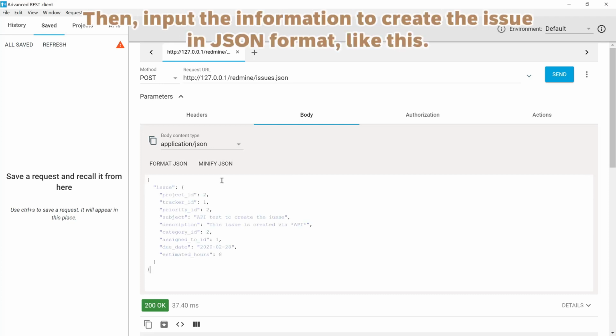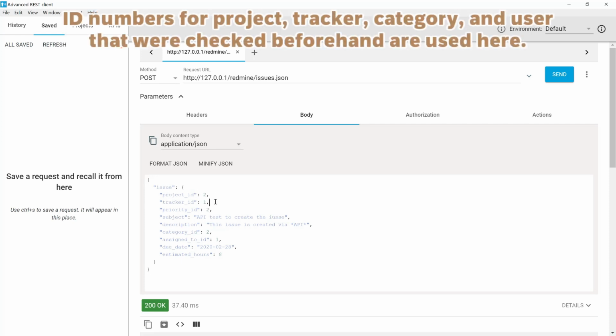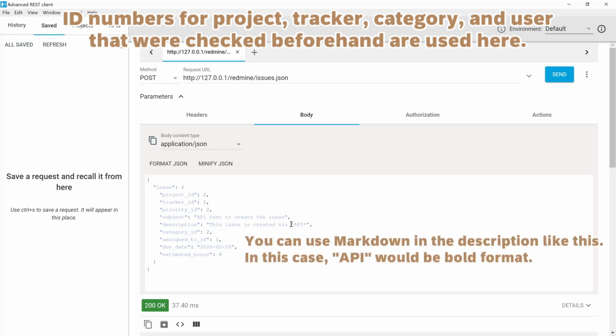Then, input the information to create the issue in JSON format, like this. ID numbers for project, tracker, category, and user that were checked beforehand are used here. You can use Markdown in the description like this. In this case, API would be bold format.